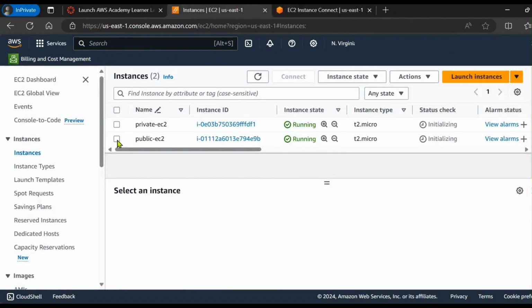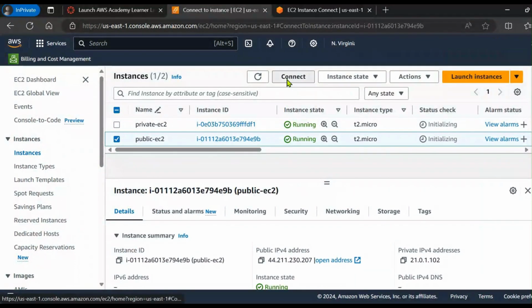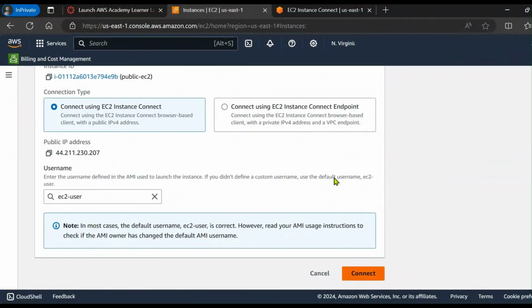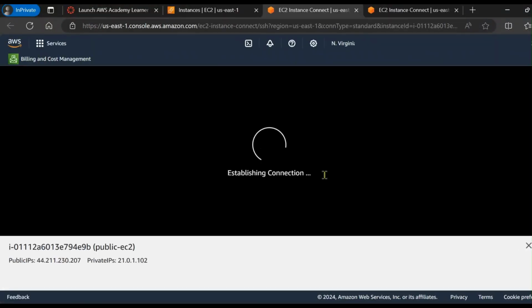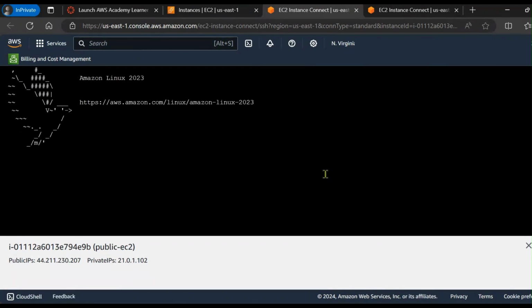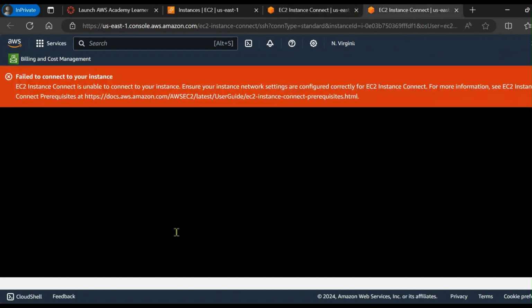And the second one was our public instance. So let's try to connect to this one. Here we are able to connect with our public instance because this is defined within the public subnet connected with the internet gateway. So this is the difference between public and private subnet. You can also try to connect with SSH through command prompt like we have done in the earlier videos, or you can also try to connect with putty, but you will be able to connect with public instance only, not with the private instance.